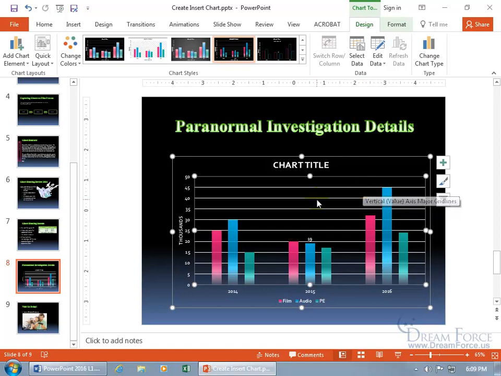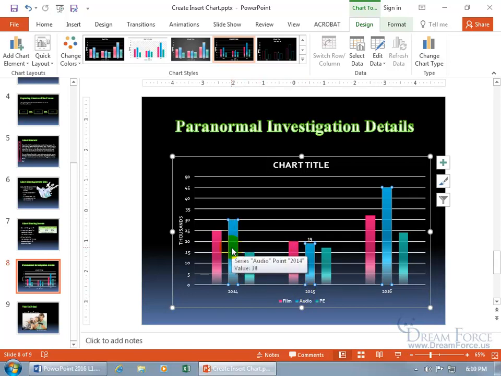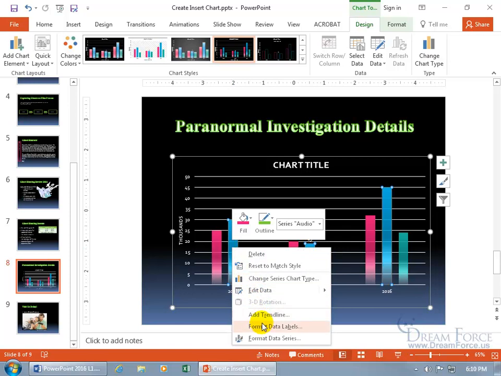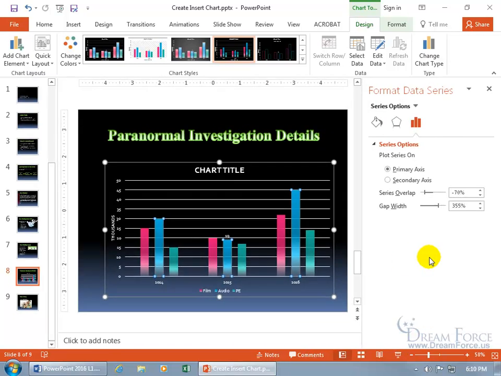Let's see, a couple of additional things. How about if we want to go ahead and change the color of, let's say, the series, all the blues, the audio. You can, of course, right-click on that, go down to Format the Data Series, which opens up the task pane over to the right.